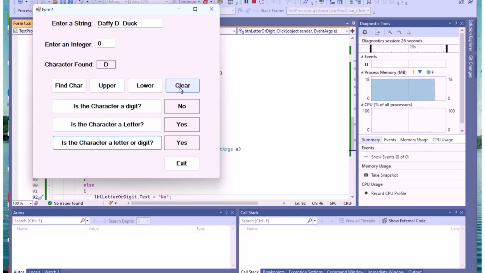I think we can clear it off. We're clearing everything off here. We can do Daffy D D-U-C-K, and we can look at 0, 1, 2, 3, 4, 5, 6, 7. I think 7 is the period. Let's go ahead and do this thing and find it. It did find the period. We can upper or lowercase it. It won't do anything to us. Is it a digit? No, it's not. Is it a letter? No, it's not. Is it a letter or a digit? No, it's not. So we know what it is based on these kinds of questions that we can actually ask it.